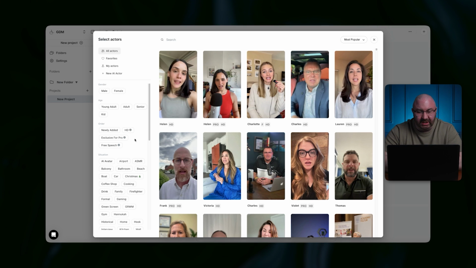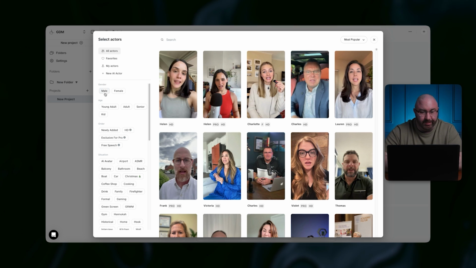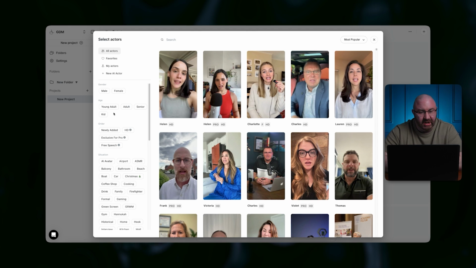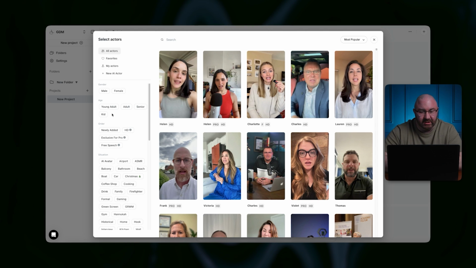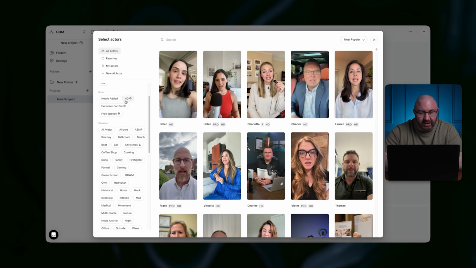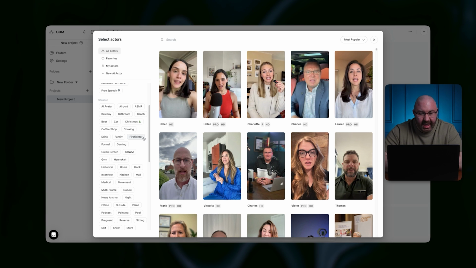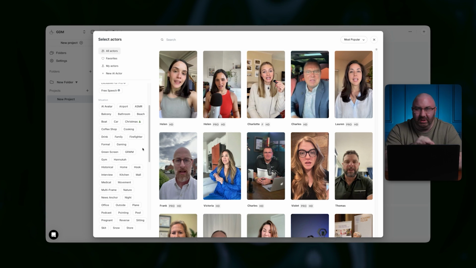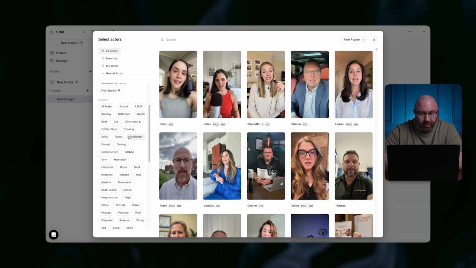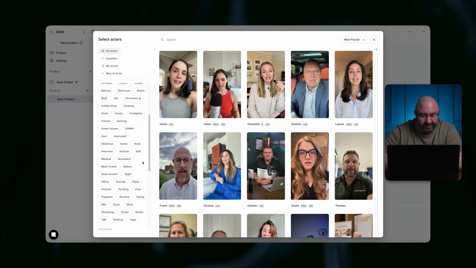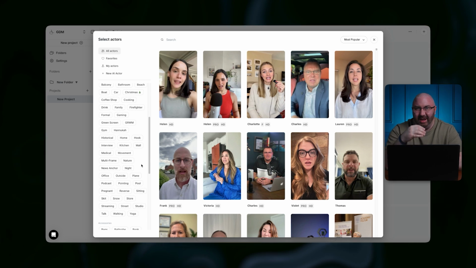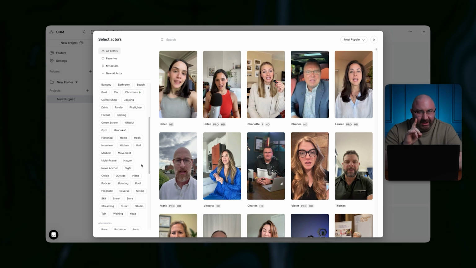So you can actually adjust this based off of the gender. So male, female, you can go to age, young adult, adults, senior, kid. You can even go to newly added, HD, and the situation in which they are in. So if you want to do one that they're on a boat, in a car, if they're in a gym, if they're medical, nature, night, I mean, the options are endless, but you think it would stop there.